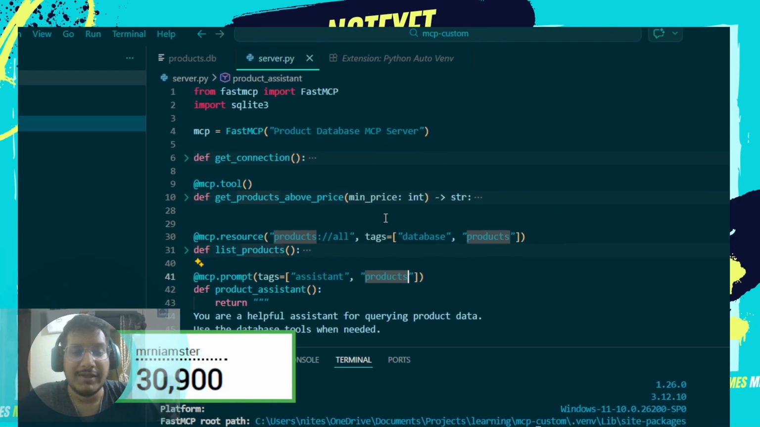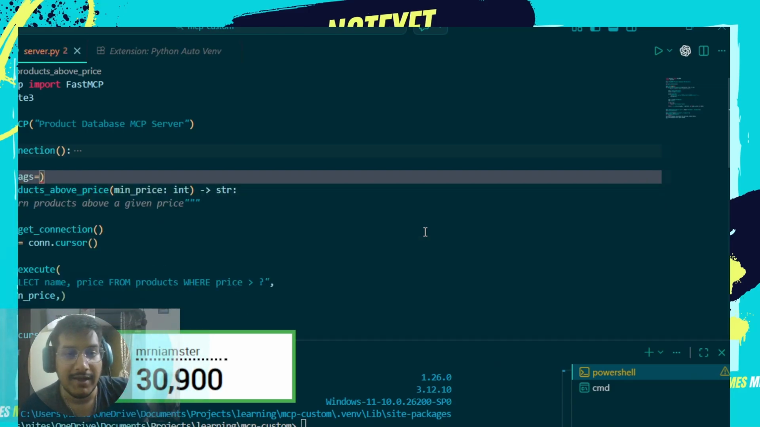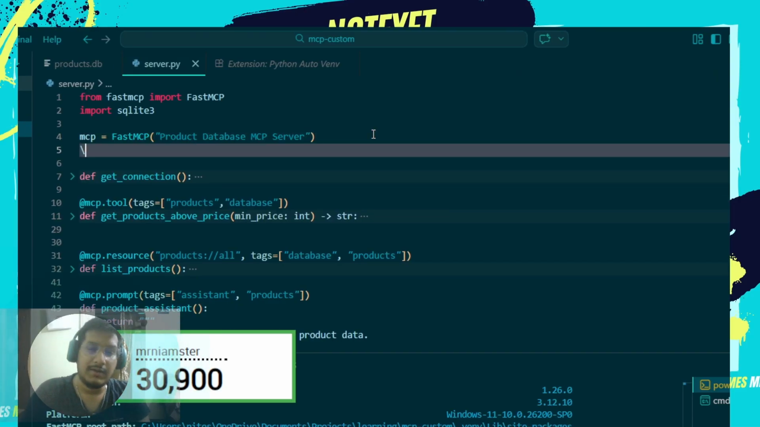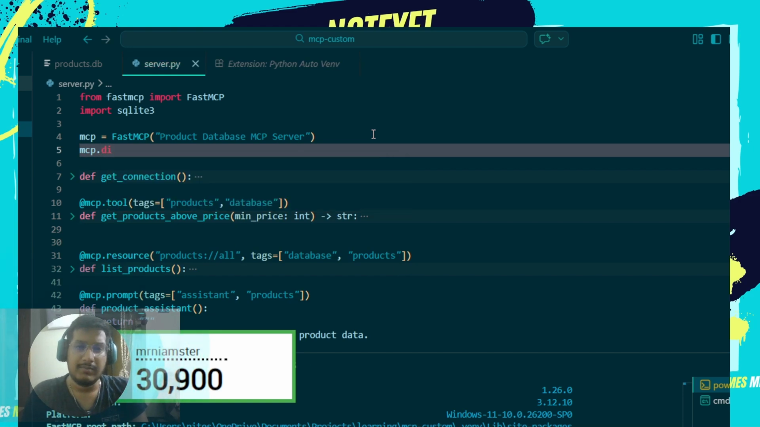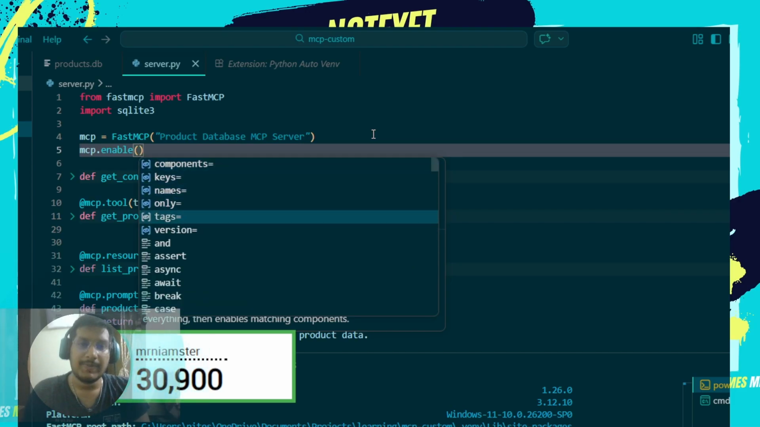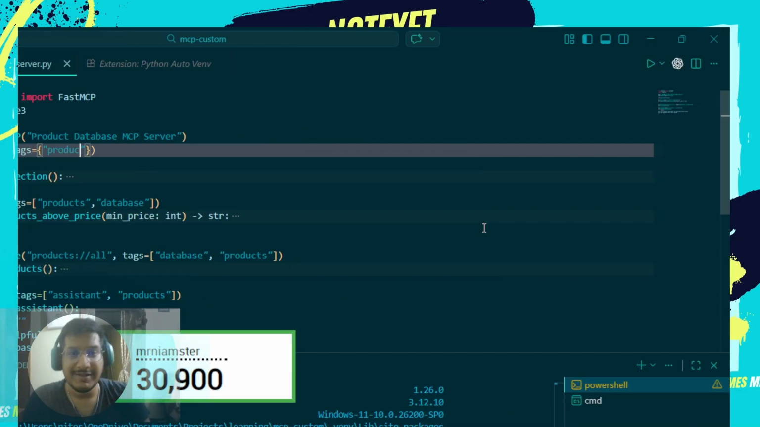One thing you'll notice in both is that if I go to tags, here also I can give some more tags. Where you have defined your MCP, we can just say mcp.enable or disable. I'll go with enable, for instance. Here I'm saying I can enable only the tags that are of type products.